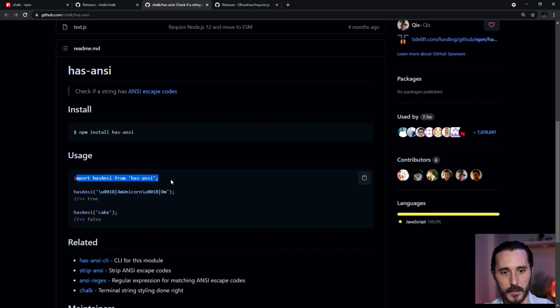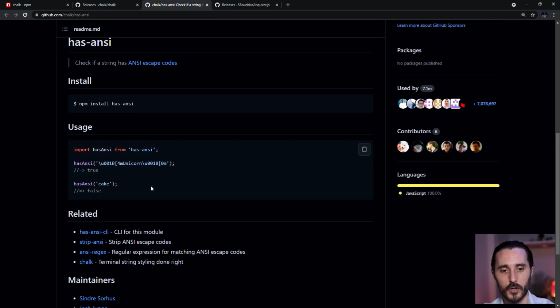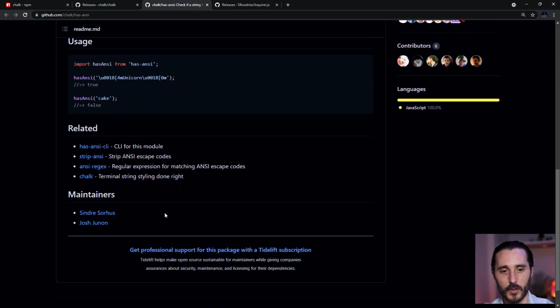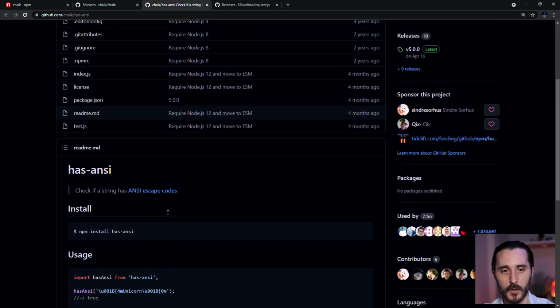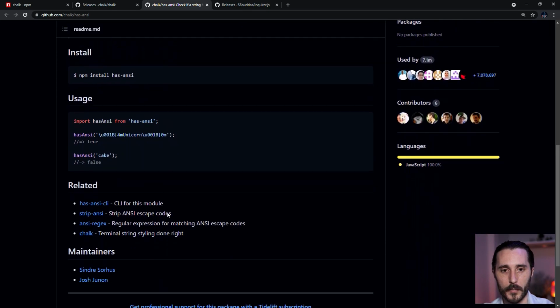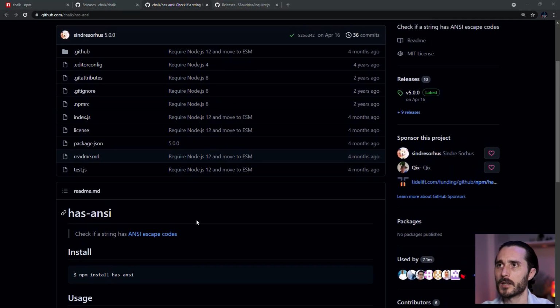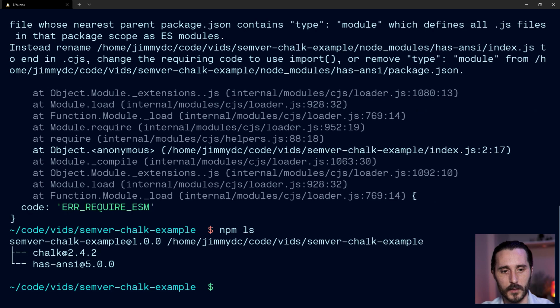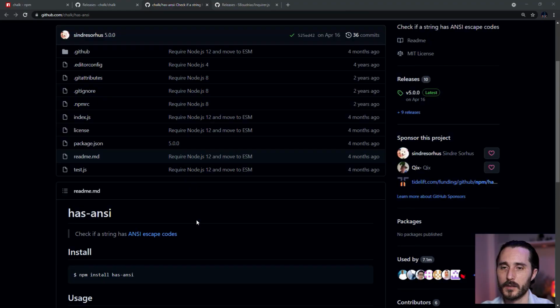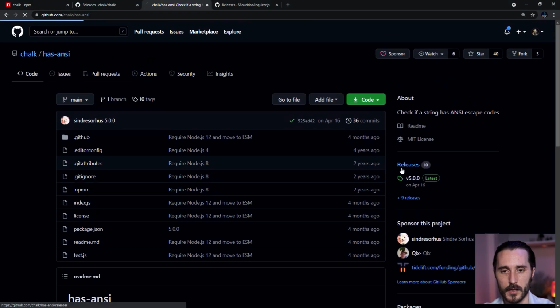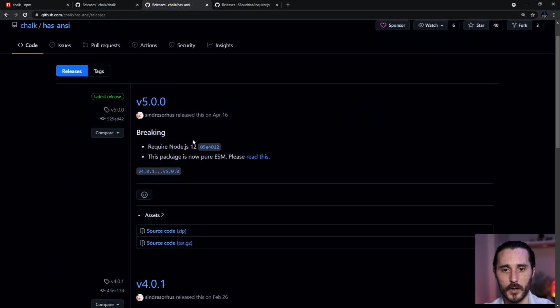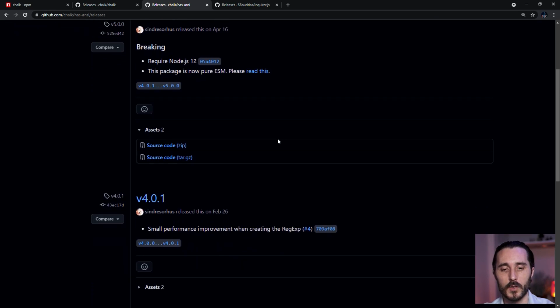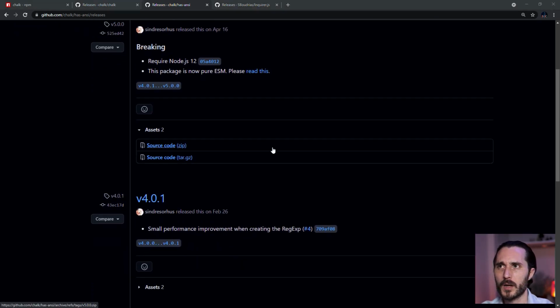And then they have this as import. So it looks like their current version is actually only supporting ES modules, which leads you down a whole other rabbit hole. So let's see what version we got installed for them. Let's do a real world thing here. So npm ls, we have 5.0.0, okay? So let's go to their versions and see, okay, require Node.js 12. This package is now pure ESM. Wow, we got lucky there, right? So maybe if we go back to 4, we'll be fine, right?